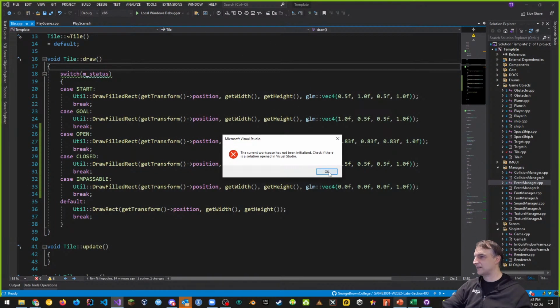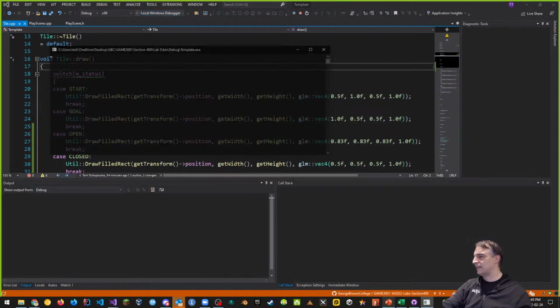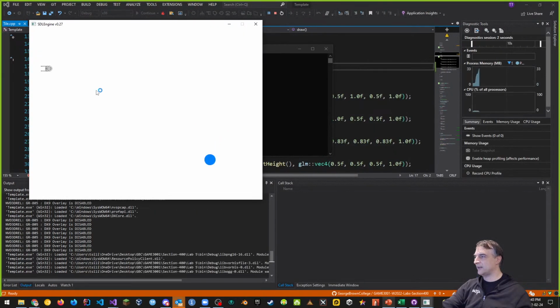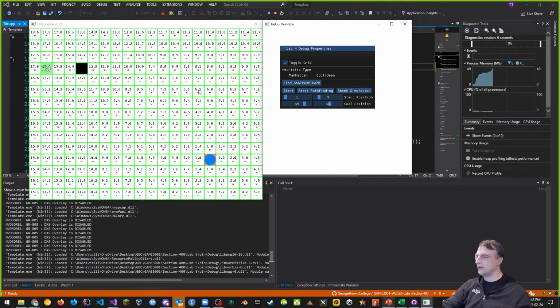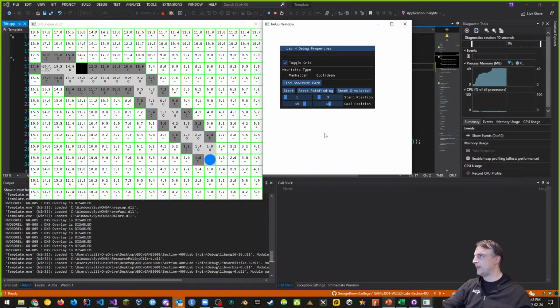So let's try that again, and let's use Euclidean distance instead of Manhattan distance and see if it does something different. So find shortest path, and you can see that it just does the exact same thing as Manhattan.